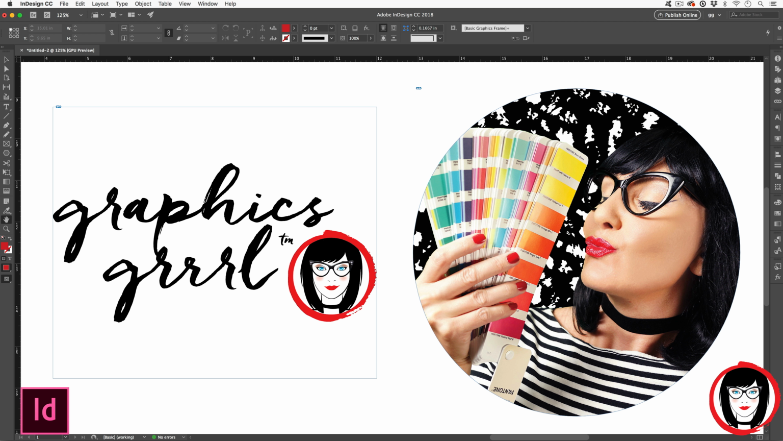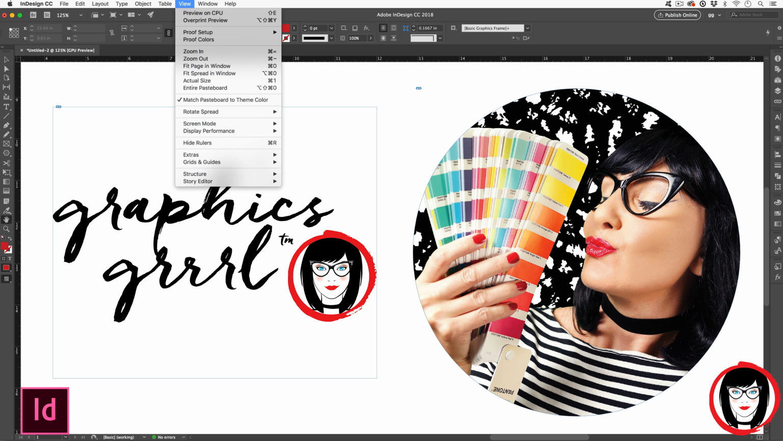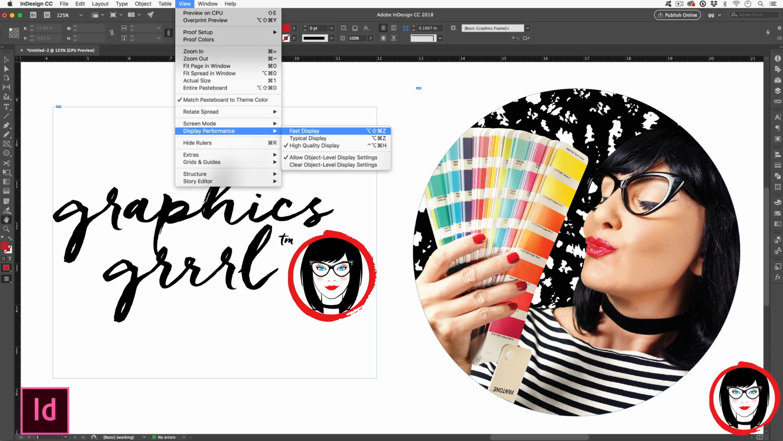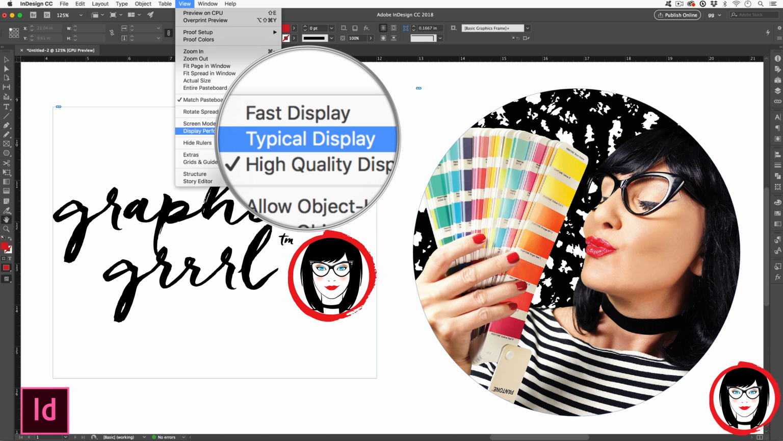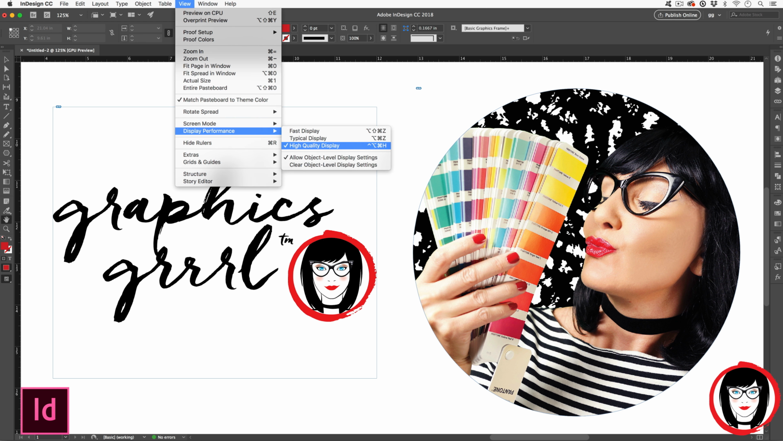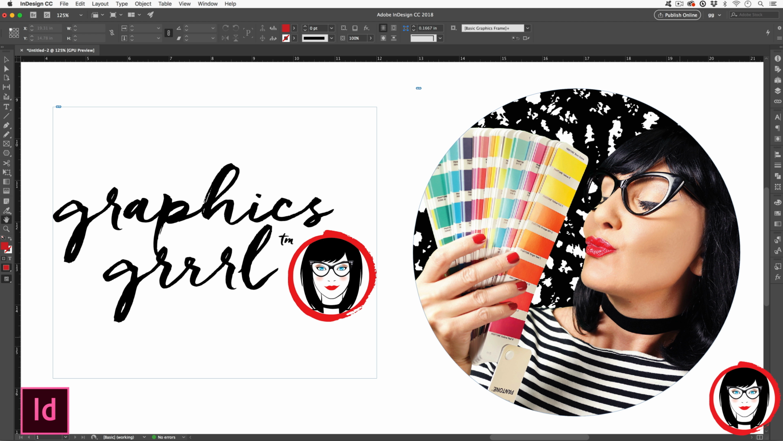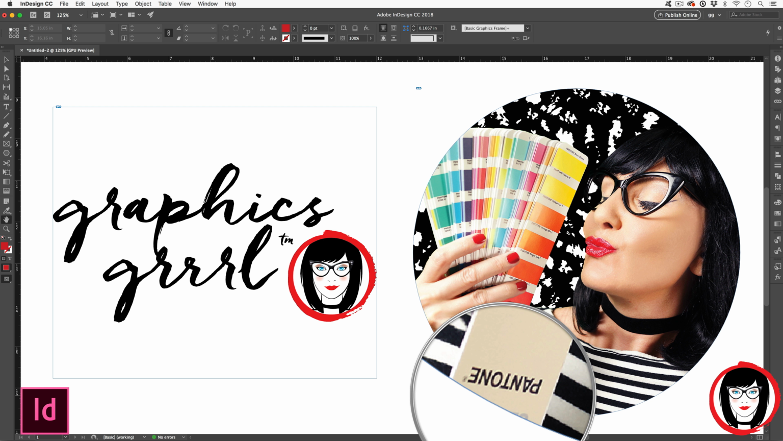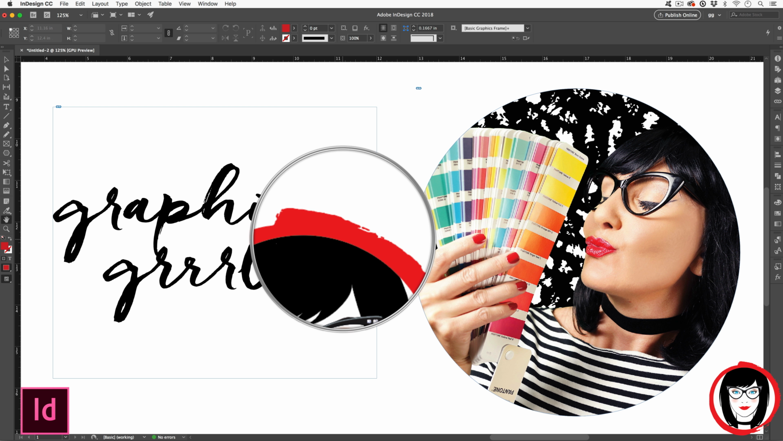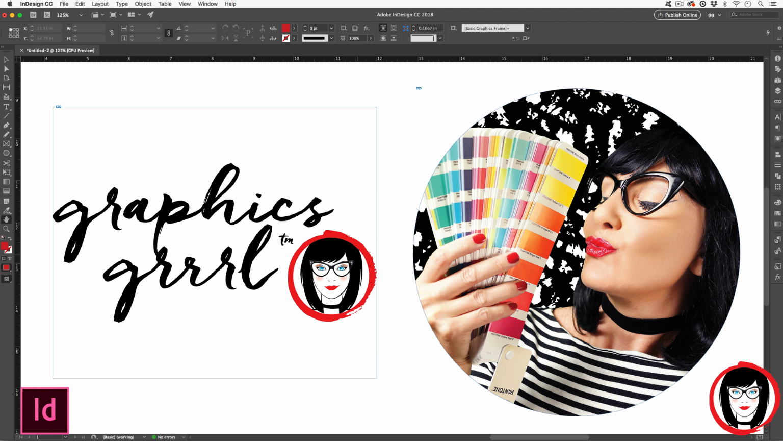So to do that, you'll come here to View, Display Performance. And it's under here that you can choose Fast, Typical, or High Quality Display. I'll demonstrate. In this layout, these images are currently showing high display. You can make out the word Pantone right here and see the clean, crisp edge of my vector graphic.